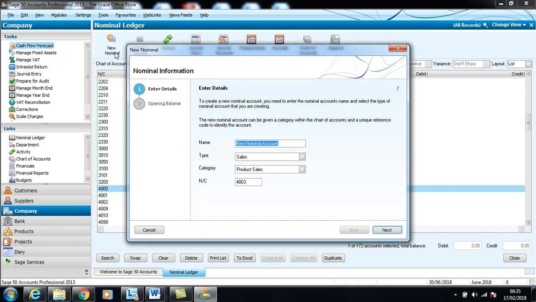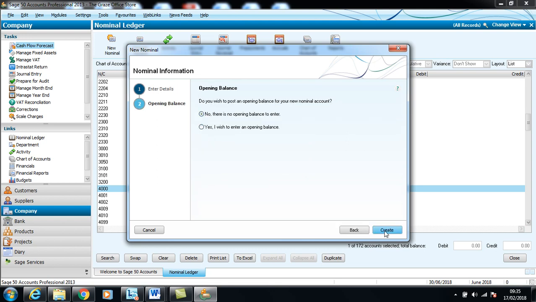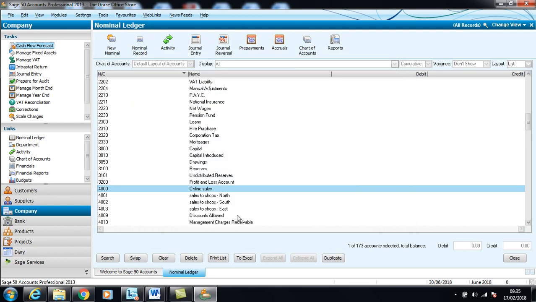So if I go into a new nominal, it gives us the various sort of accounts that we would need. So you've got sales, purchases, expenses, overheads, so on and so forth. So we'll stick with sales, and you see automatically it moves to the next nominal code. So in this one it would be 4003. I'll just make one up just to show you how it works. So if I do sales to shops in the east, no opening balances, so create the code, and then you'll see I've got shops to the east. I could do the same by adding other nominal codes if I needed to, if there's other sales.